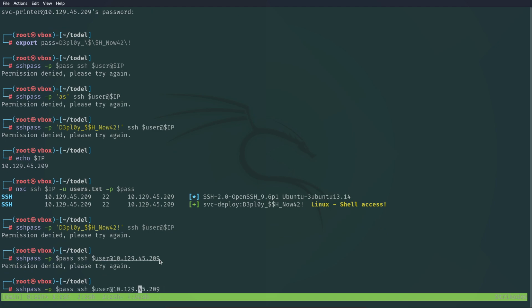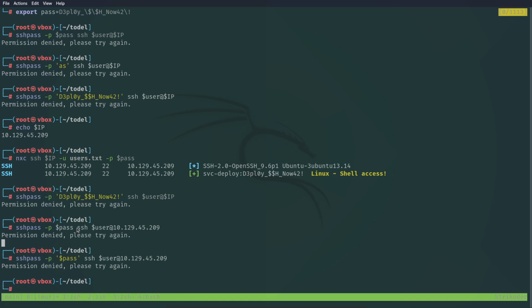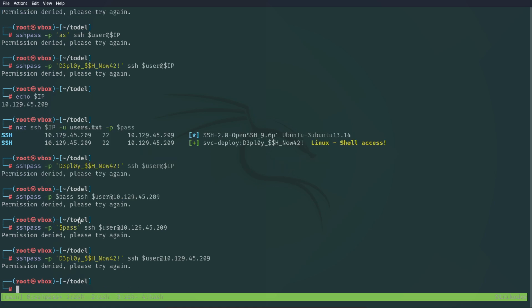and we still get that wrong. Maybe if we put the single quotation in here. Actually, no, we need to put the password in clear text. So the reason this failed is because of the $ signs. So we need to make that like this. Fingers crossed, and we should be in.